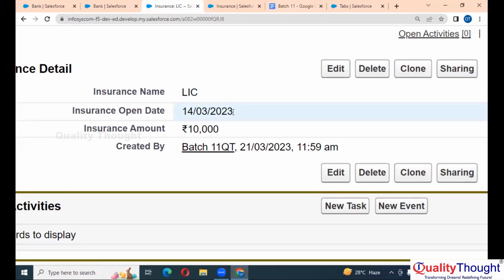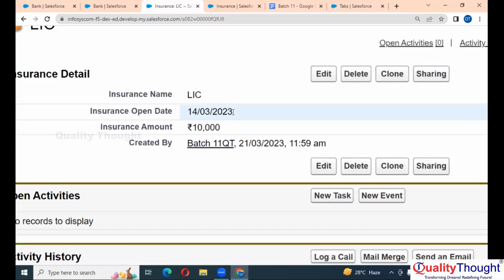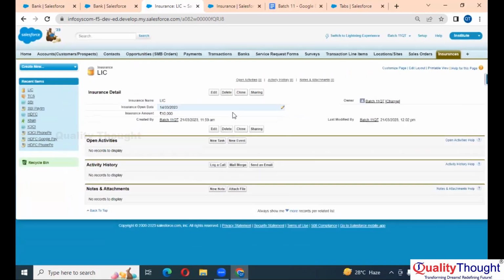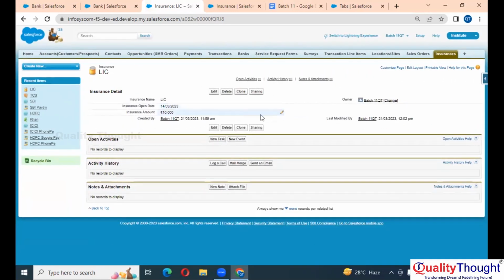Okay. Now I cannot keep someone who will calculate and who will enter the data. Right? It has to be done automatically. That's why we have formulas again. So let's see in Classic how do we create formulas.